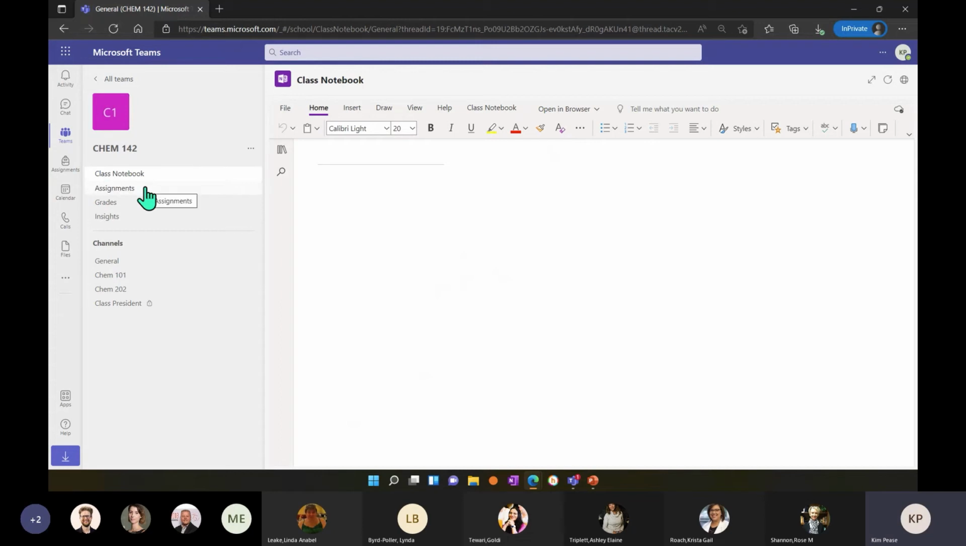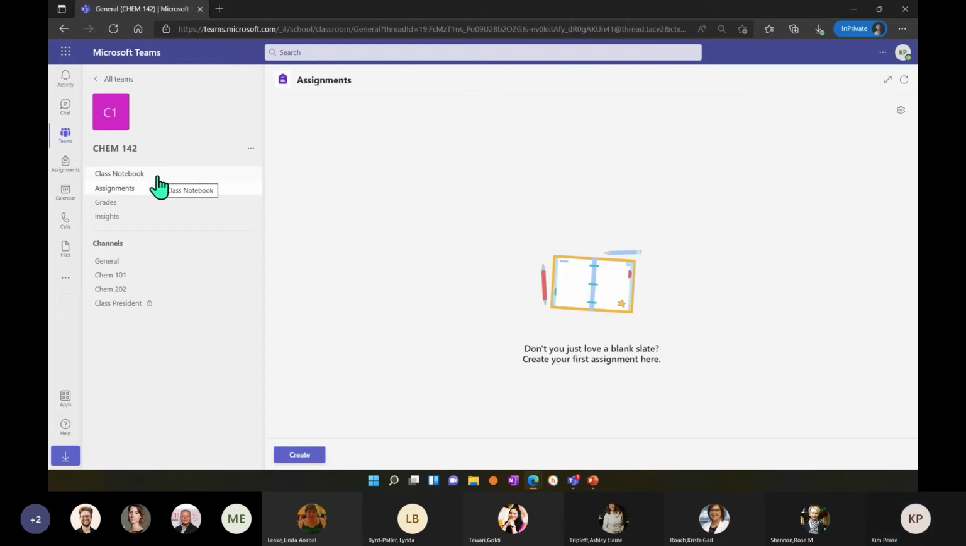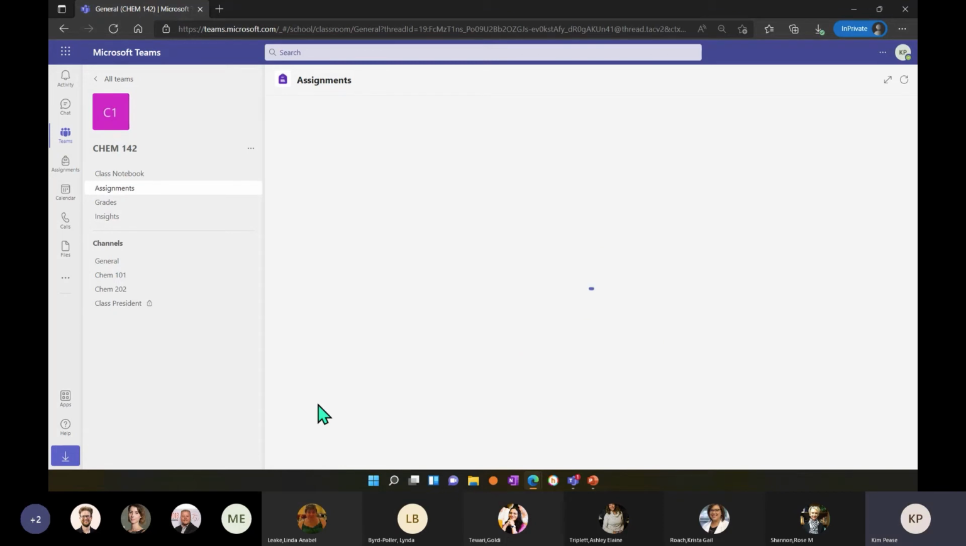Underneath class notebook, you have assignments. When you click assignments, you can see here that we don't have anything yet for assignments. So we need to actually create an assignment. So what we're going to do is we're going to go down to create. You can see we have some options. We have assignment, quiz, or from existing. We'll do an assignment.